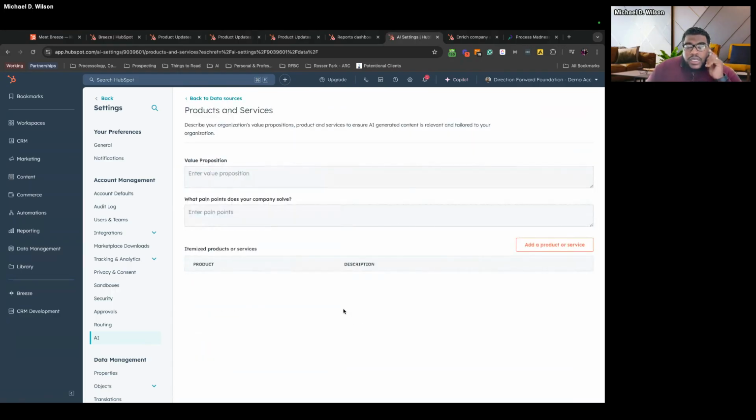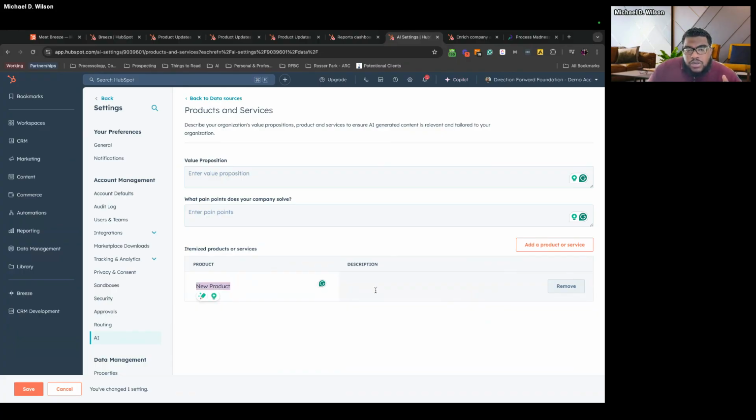Products and services. So that the AI understands what your products and services are, you have the ability to come in here and add your value proposition. What are the pain points that your company solves? As well as adding a product to the actual AI library here for this item. You can give a product name and a description. Now, I have a little bit of qualms about this, but it is what it is.